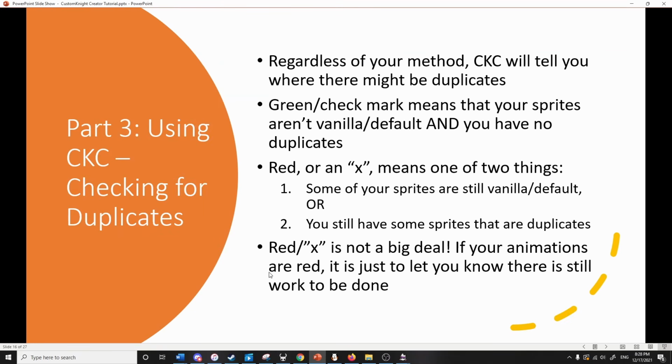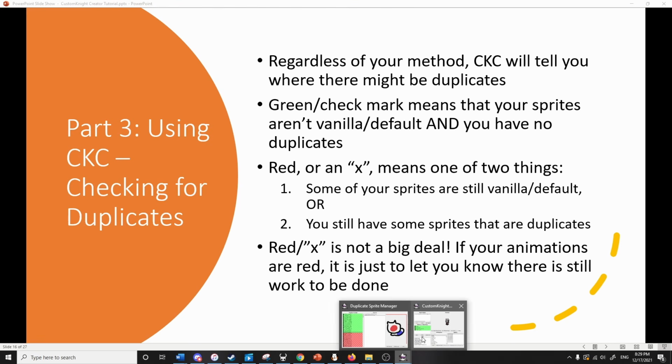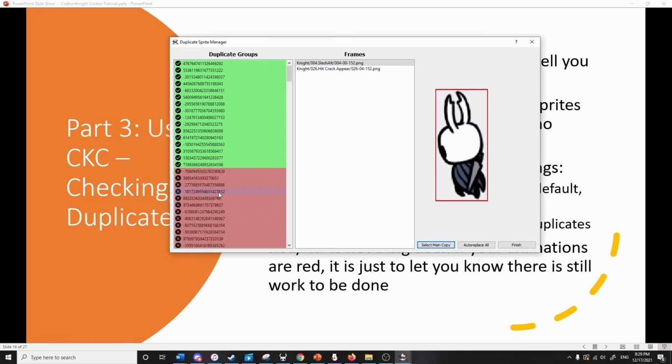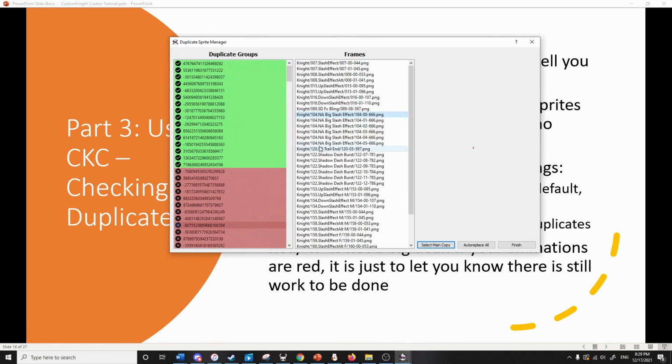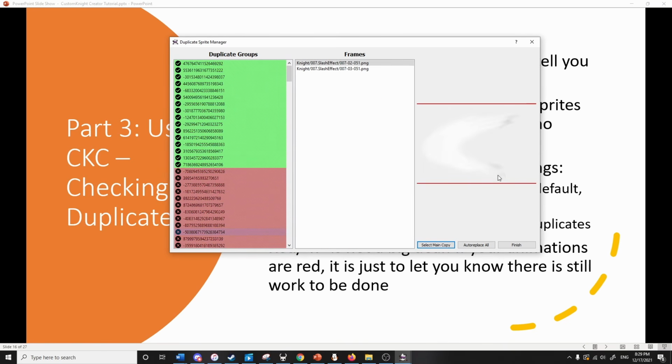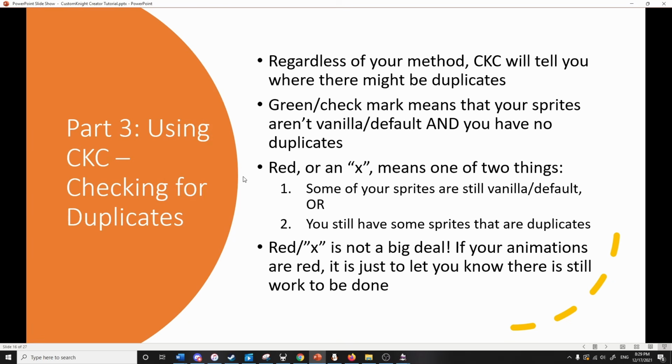Now I'm going to say very briefly, having anything in these screens be red or have the X is not a big deal. It just means that there's still work to be done. And even that's kind of questionable. So if you look at some of these frames, this one is just artwork, and most people aren't going to be editing this unless you want to add sparkles or something. And so you might end up having ones that are red or have an X mark next to them just because it's not anything you're interested in editing. Don't worry about it a lot. That is just the way it looks.